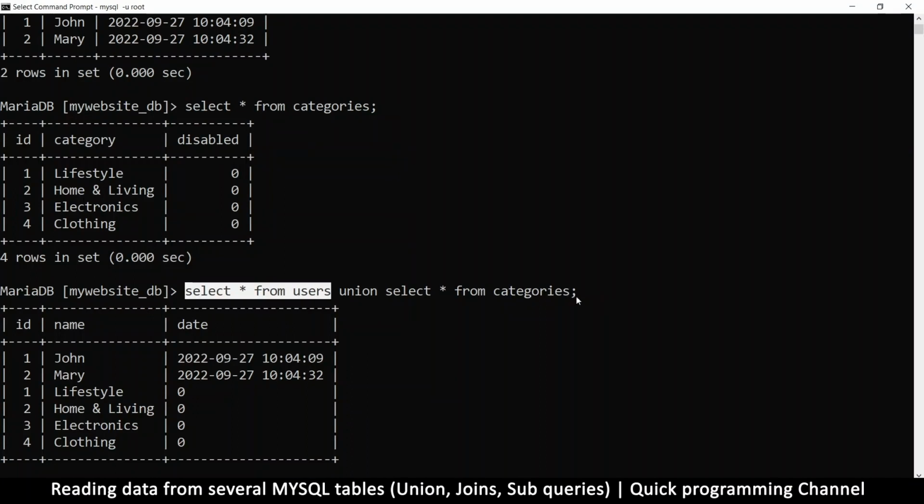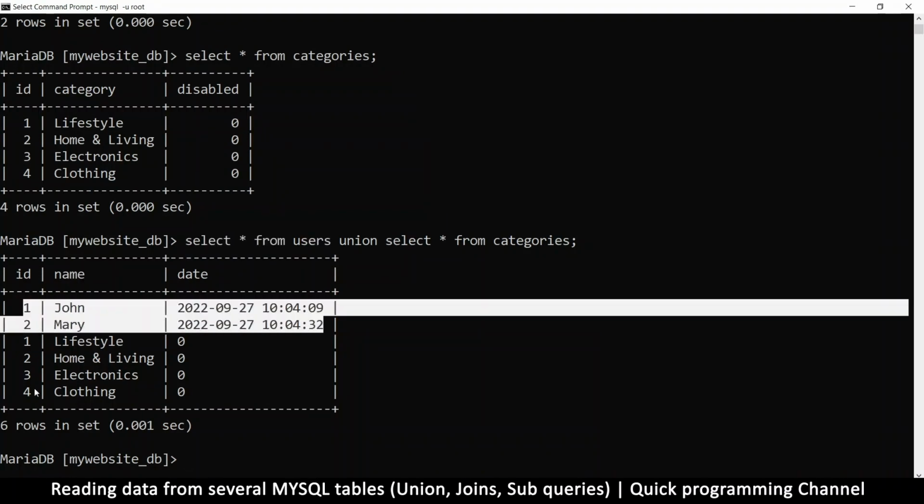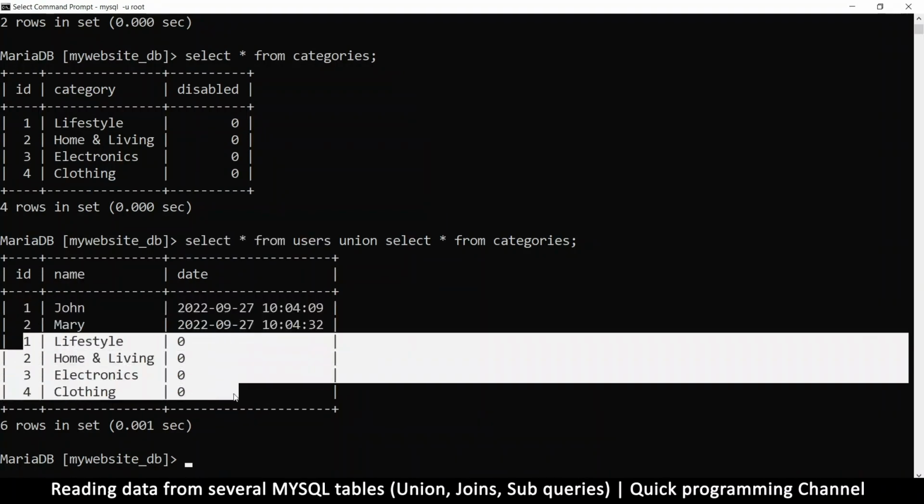So you can union several. You can say select all from users, union this, and then you can say union and run another query there. No problem. It will still work, right? Now the column names are lost to these ones here, as you can see, because immediately after running this query, you just put another query down here.